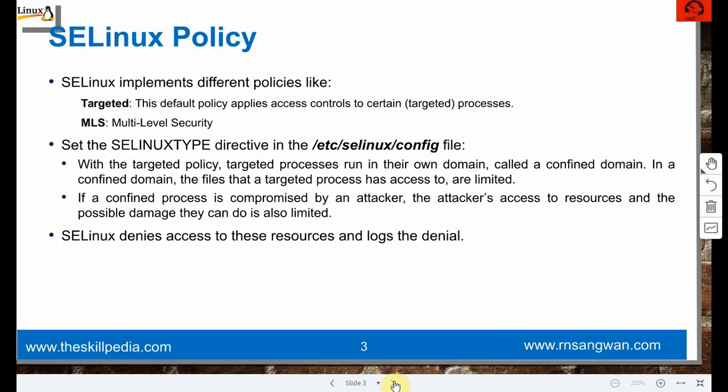SELinux denies access to these resources and logs the denial. If that attacker or hacker tries to access resources outside the domain, the process will be denied, and whatever denials happen will be logged: what all you were trying to access and what all was denied. That is how the SELinux policy works.